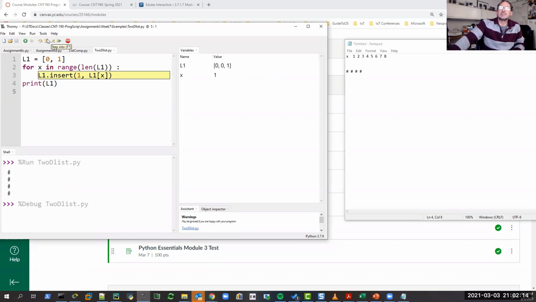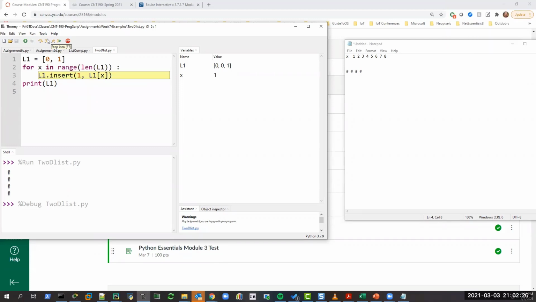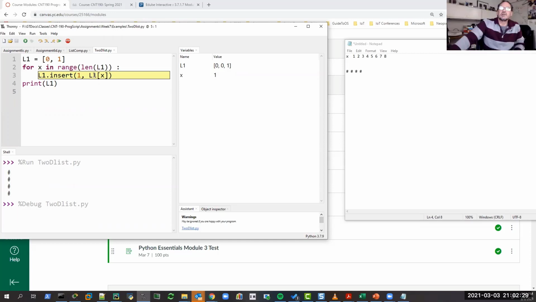And what's it going to insert next? It's going to insert L1 sub x. x is now 1, so x is going to be pointing... Oh, yeah, you're right, because the list has changed. So it's now pointing to 0. Okay, go through that. So it's going to put in front of the first element, which is a 0, another 0. Right?